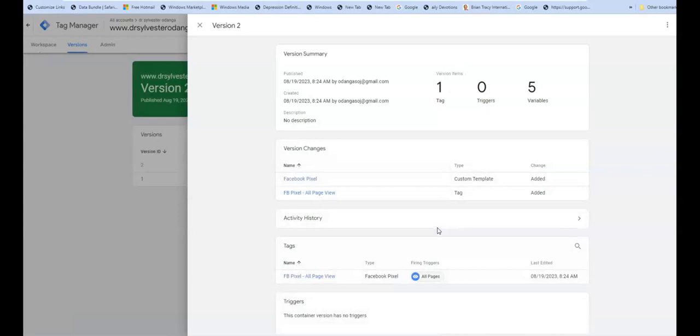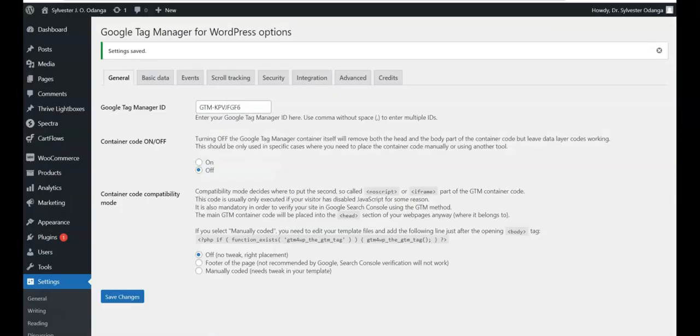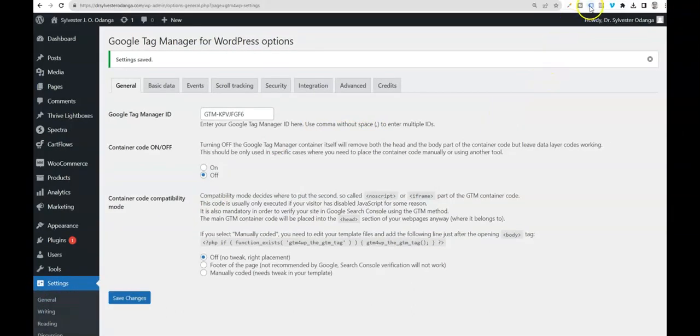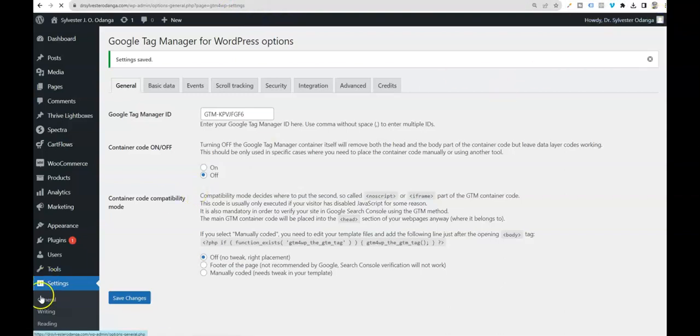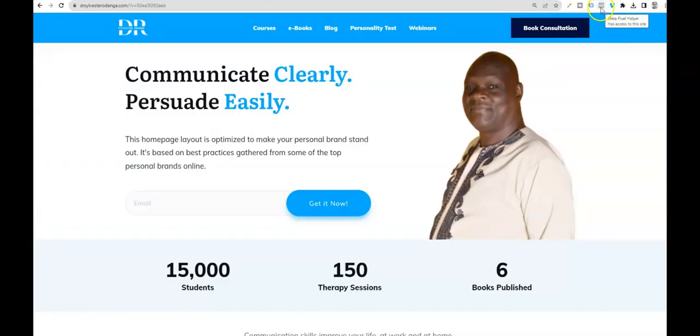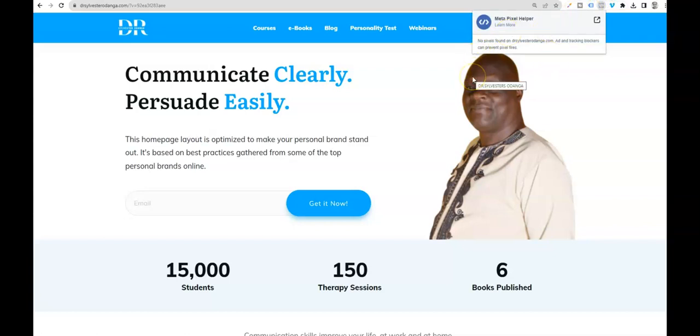If you would like to know whether your Facebook pixel has been installed to your website, please install this Chrome extension. So the Chrome extension is this one. It's called the Meta Pixel Helper. So let's log out of this website. Now you're going to see the Meta Pixel Helper. You can see it's not loading, so please give it time.